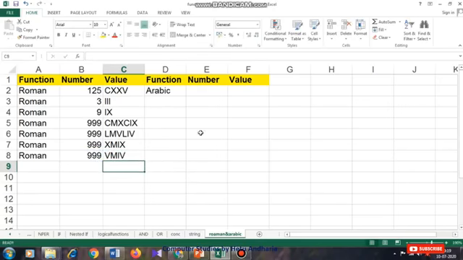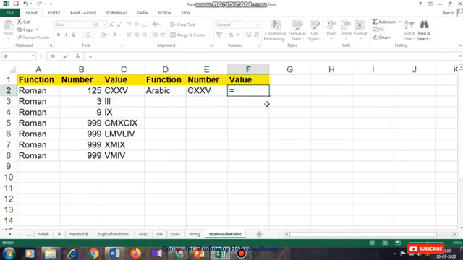Right? Fine. Now Arabic. For example, we want to find the Arabic for CXXV, whether it is coming 125 or not. Let's check. So the answer is 125.